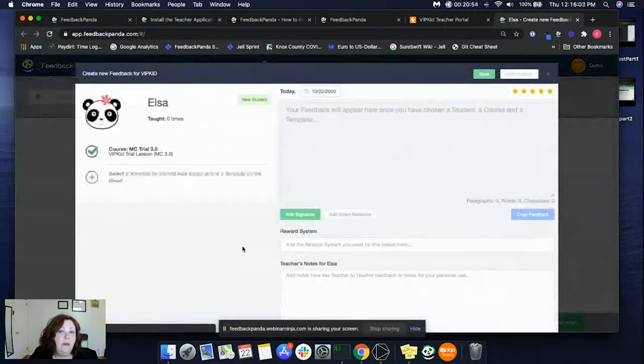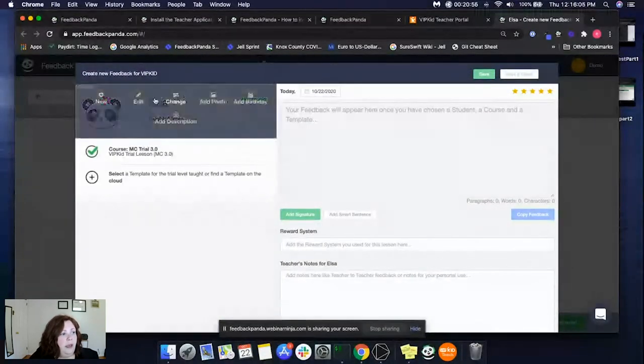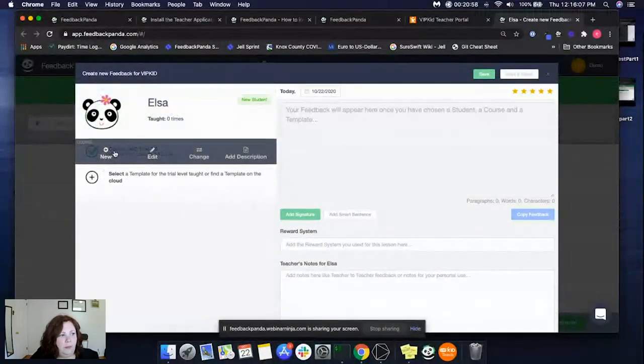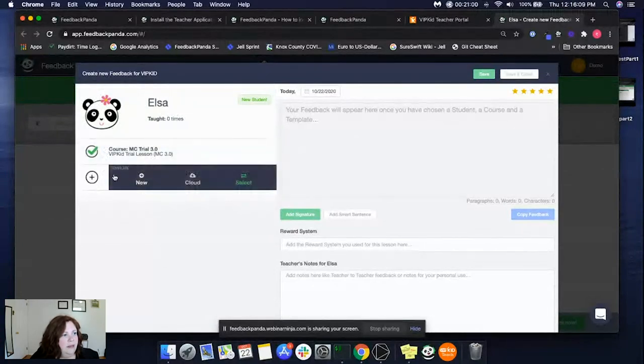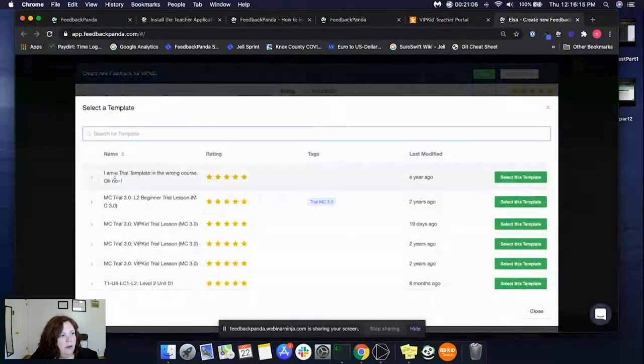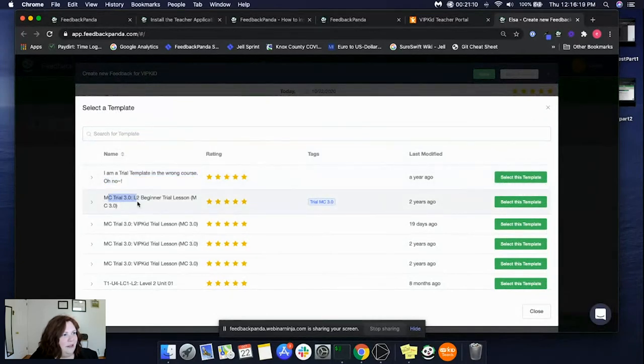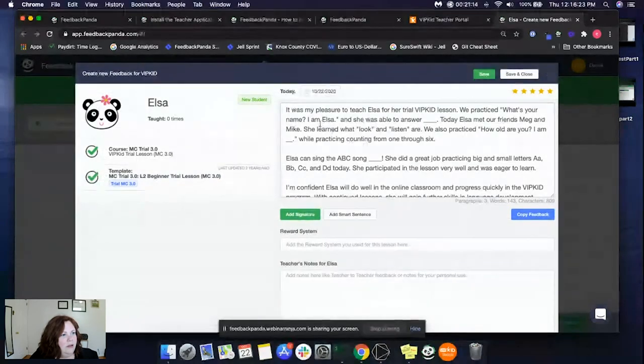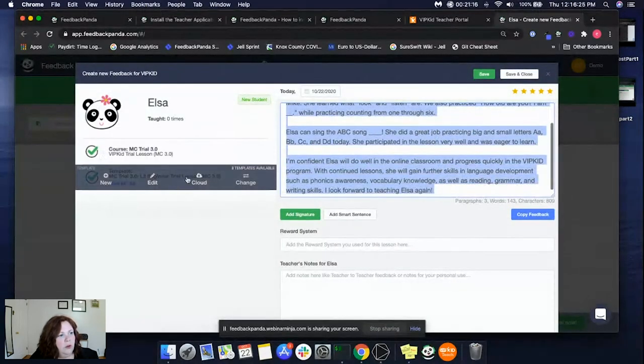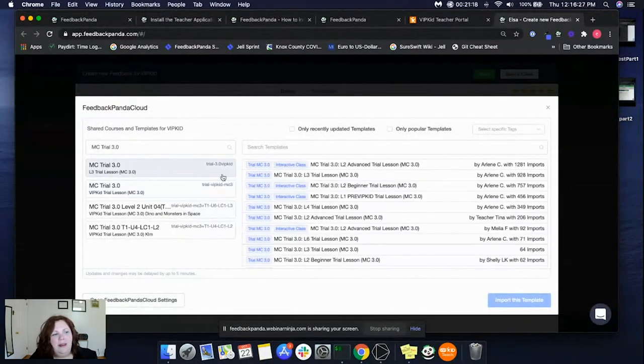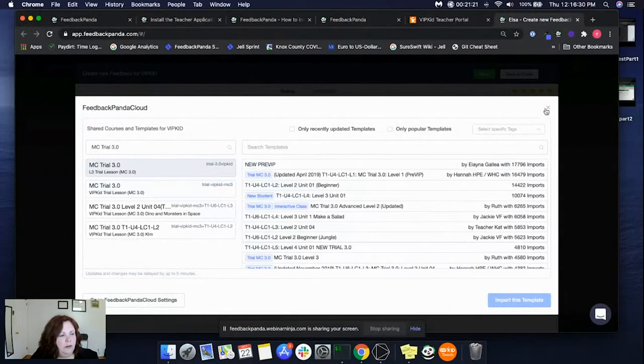And as it did with the launcher, it pulled in the name, it pulled in the template, and then it says select a template for the trial level taught or find a template on the cloud. So I don't have anything. Oh, I do have some. So this is a different trial, but we can go ahead and select this template. And then you'll see here, you can also pull it down from the cloud if you want to do that. It's the exact same thing as before.